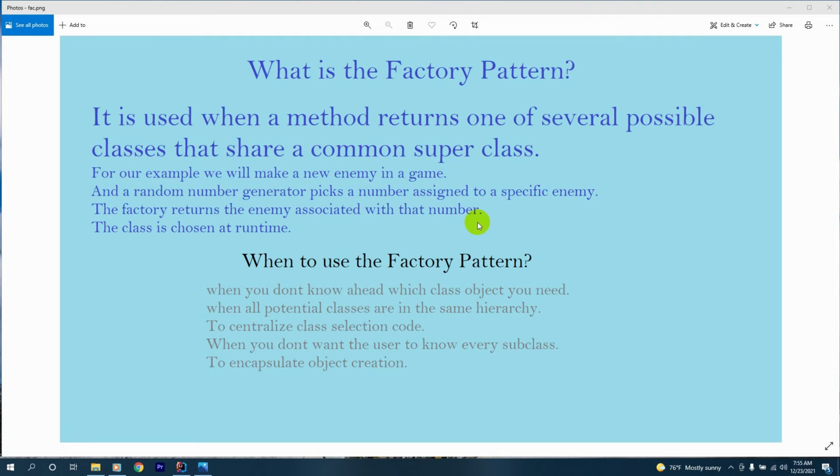at runtime. Well, when do you use the factory pattern? When you don't know ahead which class object you need, when all potential classes are in the same hierarchy, to centralize class selection code, and when you don't want the user to know every subclass, and to encapsulate object creation, we use the factory pattern.